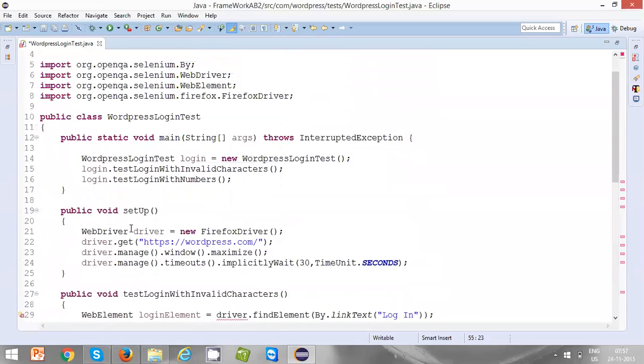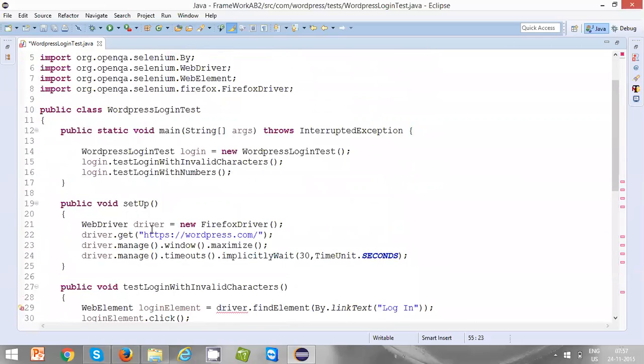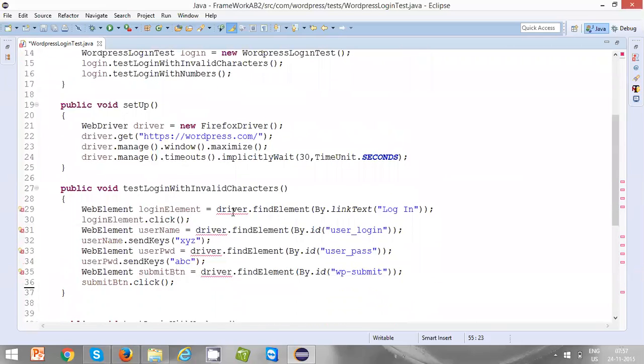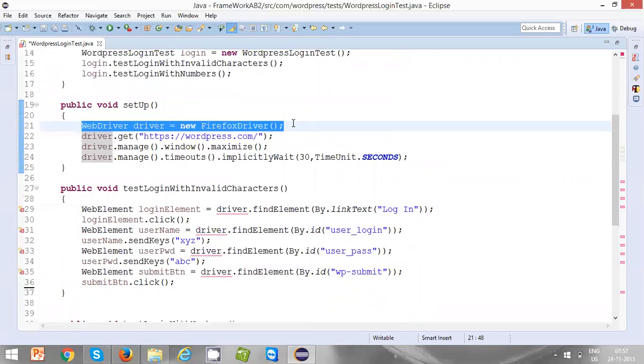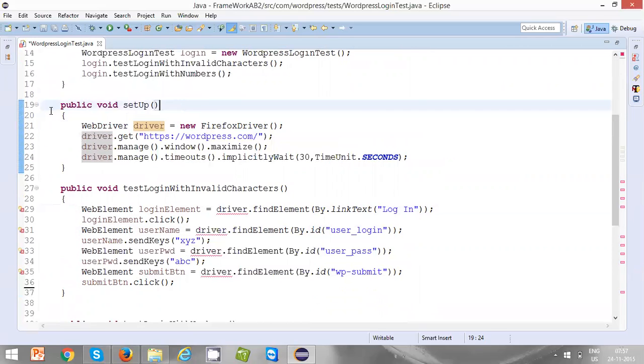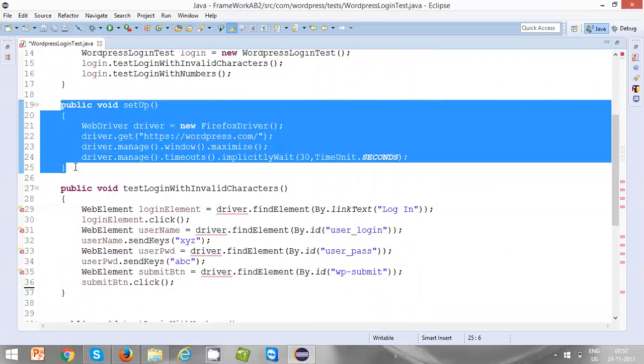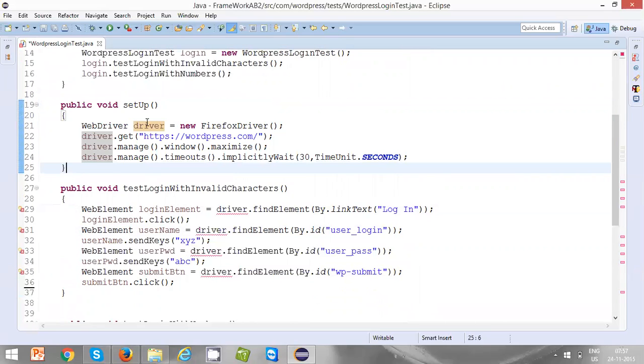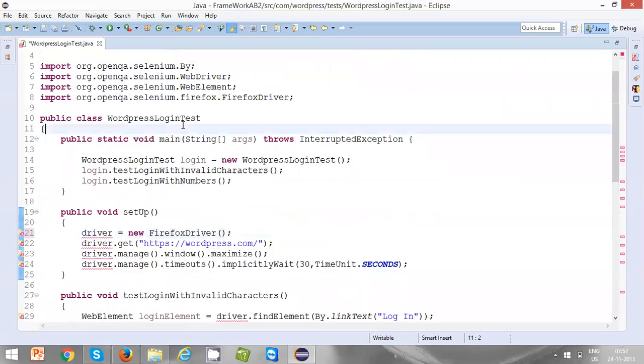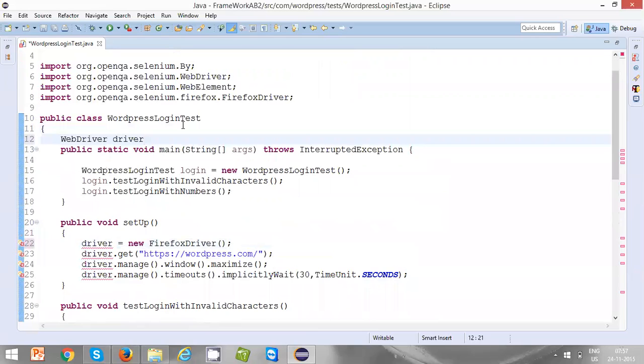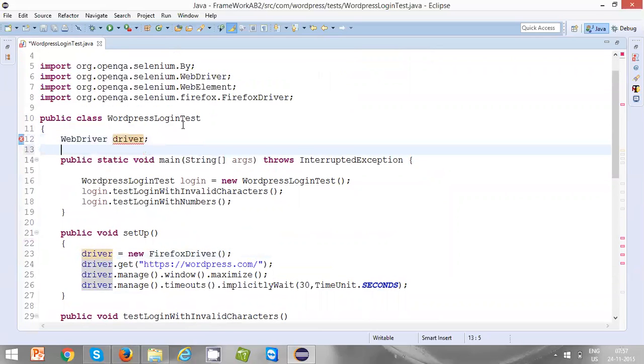And so the problem here is that it is unable to find the driver. This driver is located as a local variable, and the driver scope is limited to only this method. No other method can see the driver object, right? So that's the reason let's make it an instance variable, so that the entire class will have visibility of the driver object.